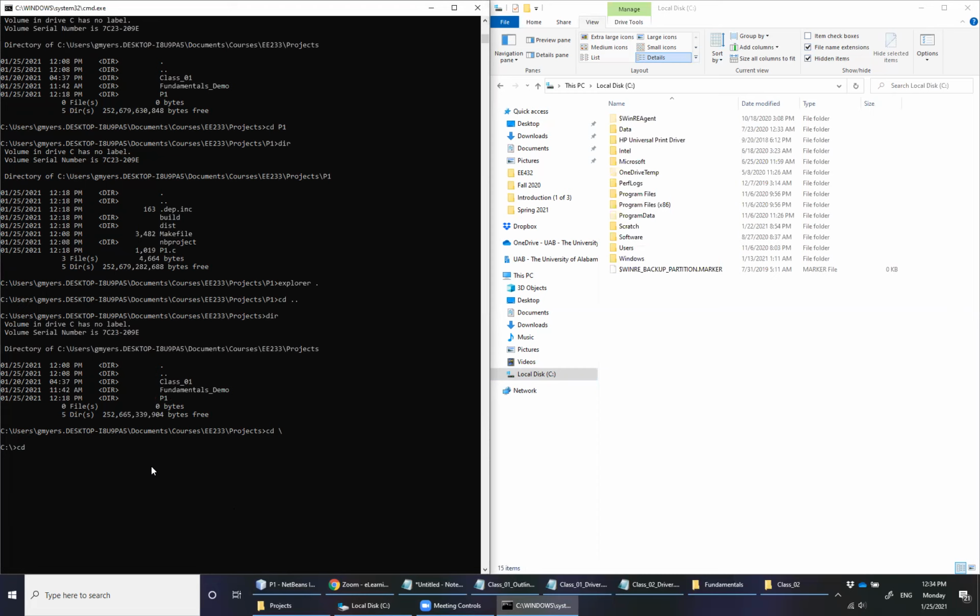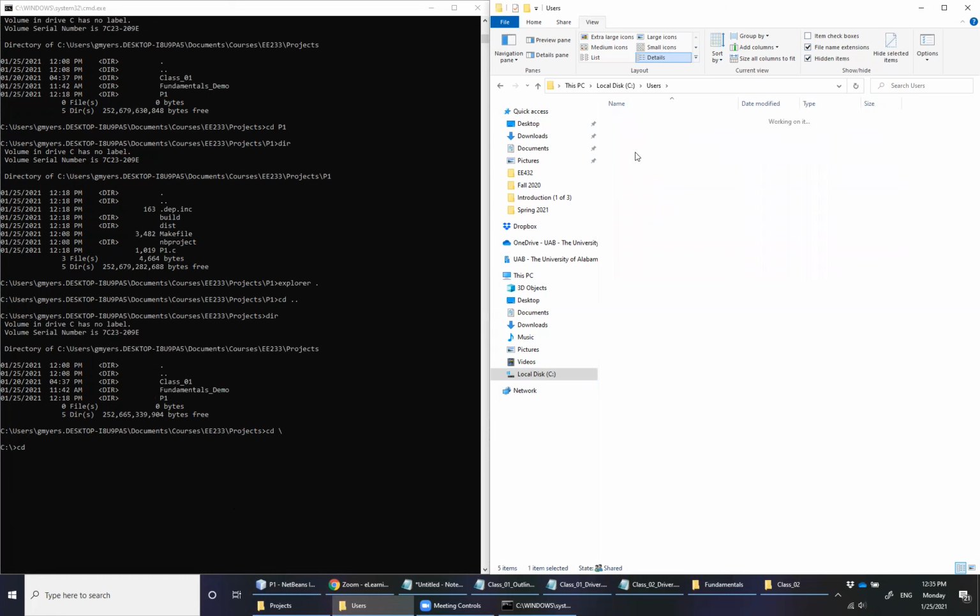So to get us quickly back to our P1, which was, if you recall, in your current user folder, in your documents, in your courses, in this case 233, projects, P1, distribution, debug, and MinGW. We can do this either one directory at a time or all at once. And there's a couple of ways that you can go about doing this.